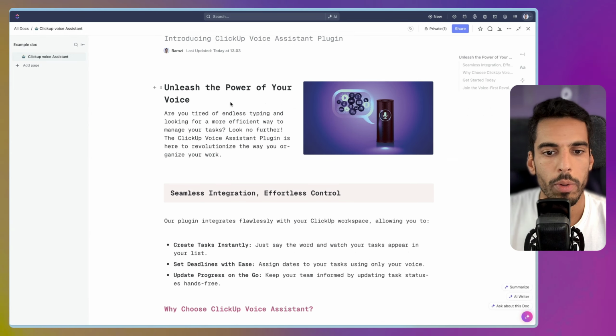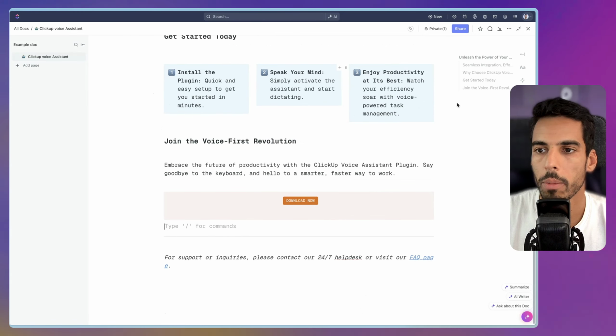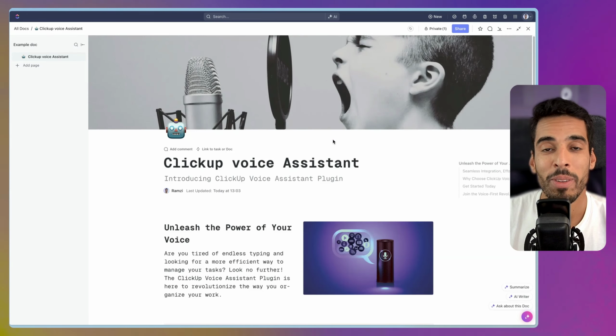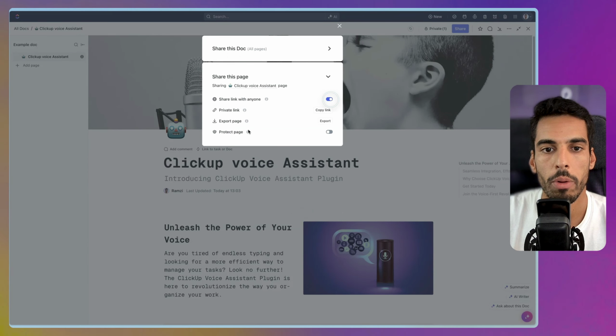So it's looking nice. We have some interesting content. We have some images, some colors, some steps, some columns. Now, say I'm happy with this landing page, I can just publish it online, and to do so, I'll click share here on the top. And instead of sharing the document, I'll click share this page and go to share with anyone.